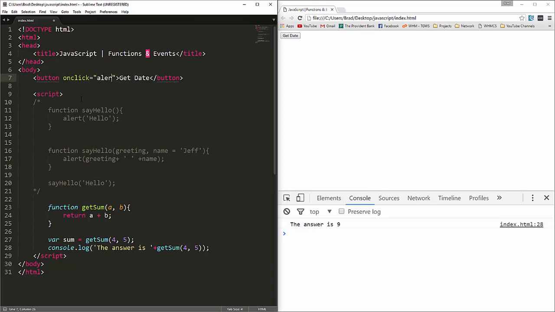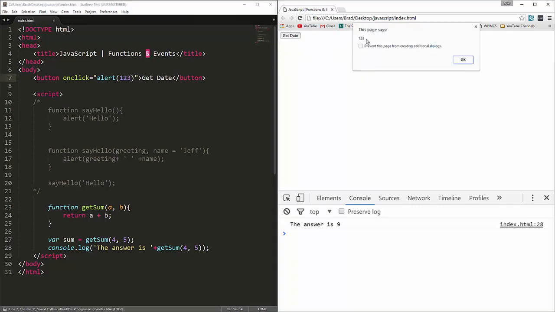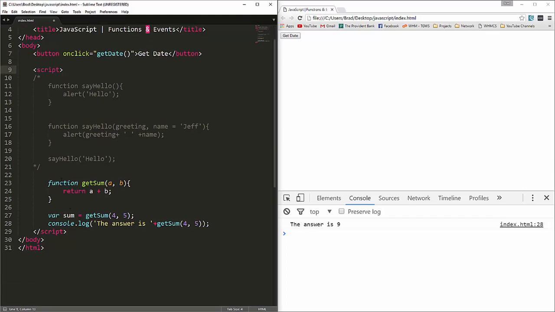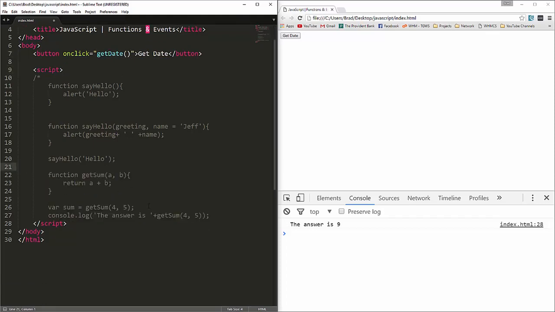For instance, we can say alert 1 2 3. Okay, so now if I click this, we get an alert with 1 2 3. But this is very bad practice. You don't want to use inline JavaScript like this. So what we would do is call a function here. Let's say get date, and then down in the script, I'm just going to comment this stuff out.